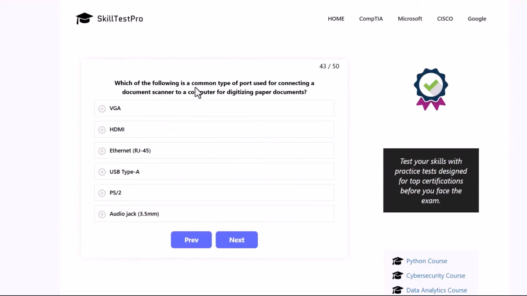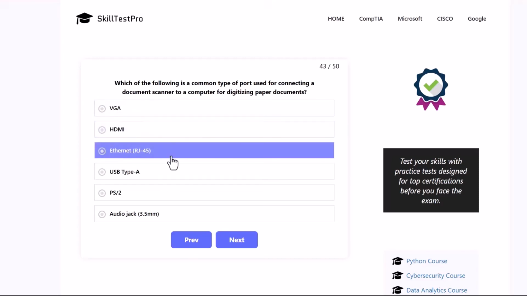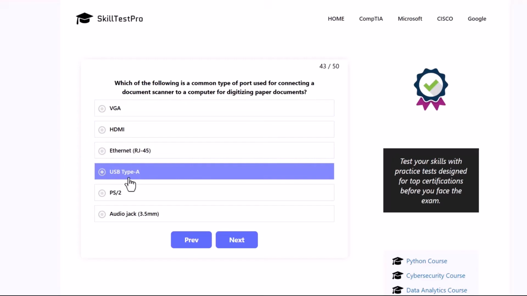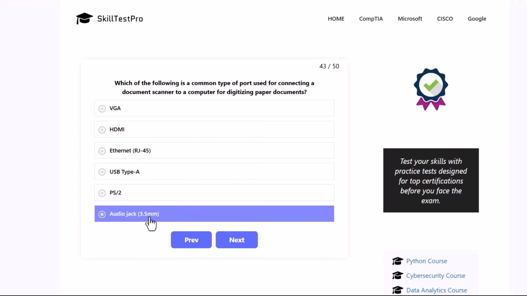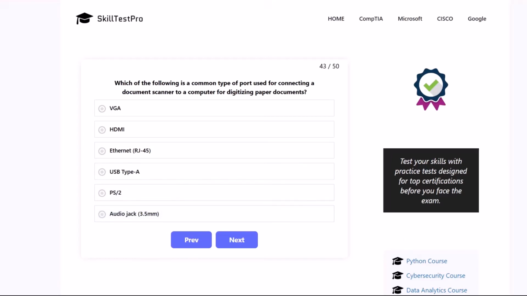Which of the following is a common type of port used for connecting a document scanner to a computer for digitizing paper documents? VGA, HDMI, Ethernet or RJ45, USB Type A, PS/2, or audio jack 3.5 mm.